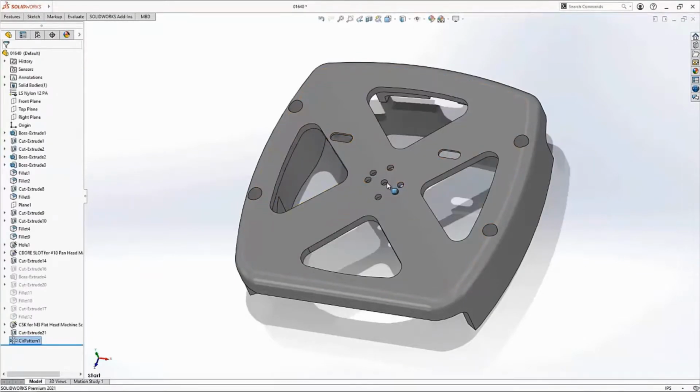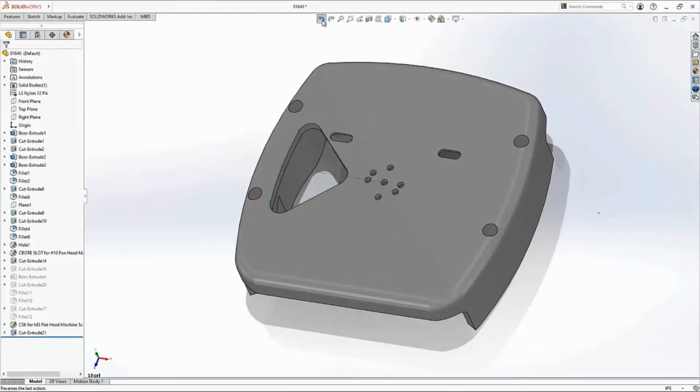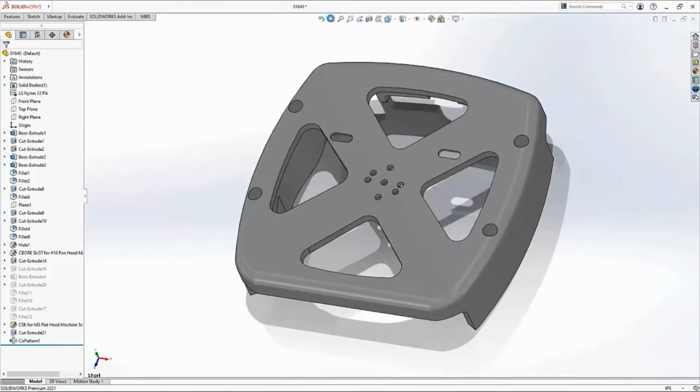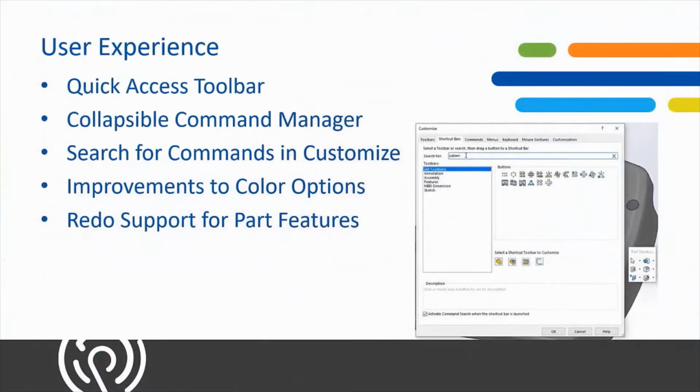Making a mistake is easy to correct using undo, but now with SOLIDWORKS 2021, redo is more complete, allowing you to redo feature edits. In SOLIDWORKS 2021, you no longer have to find that perfect balance between a clean user interface and quick access to the tools that you need. These new enhancements will allow you to better customize your workspace so that you can focus more on your design.